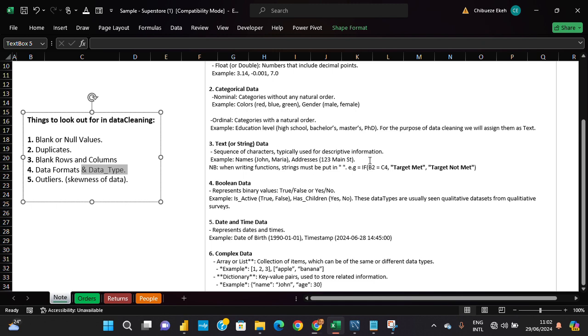Name of a person, name of an animal, cat, lion, chicken, Maria, John, and co. Then kindly note please, that if you are writing a function in Excel or somewhere else and you want to use text, make sure you put them in quotes. You put them in quotes.